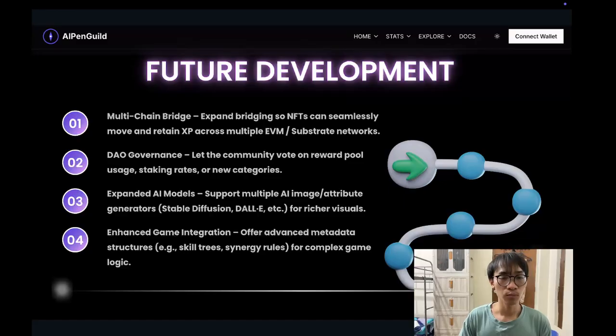And next future development is the DAO governance. In AIPenGuild, we focus on guild or community, and we already provide incentives or XP, and we could enhance the participation even more by letting the community vote on the reward pool usage, not just the admin.